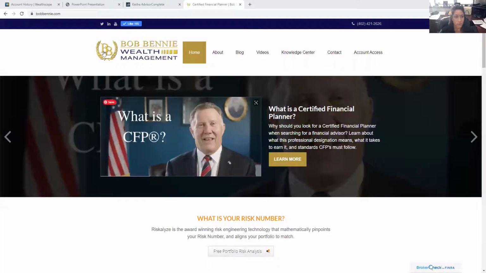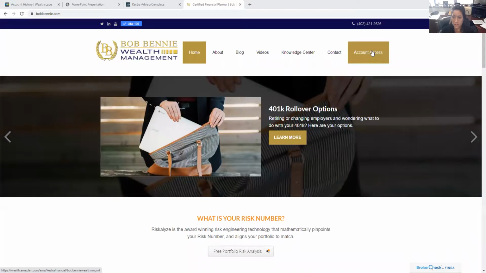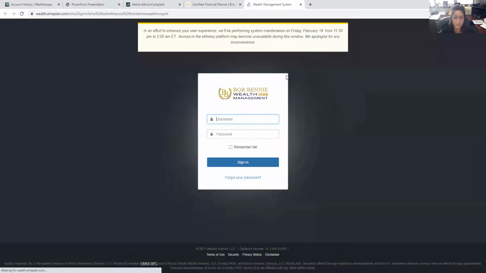So the first step will be logging into your client portal. And the way to always know where to access your client portal is by going to bobbennie.com, the Bob Bennie website, and go to Account Access. From here, you'll type in your username and your password.